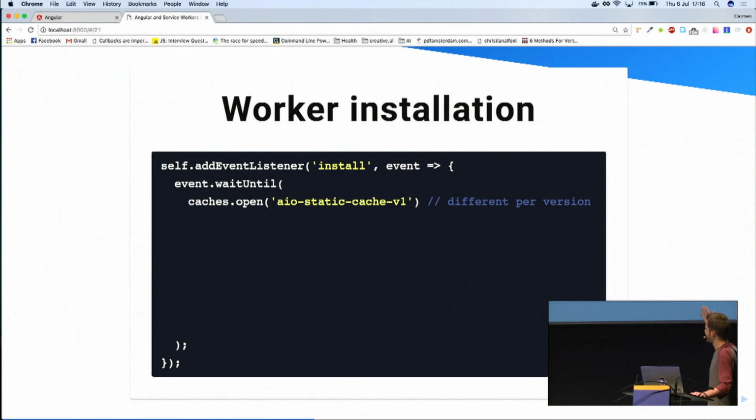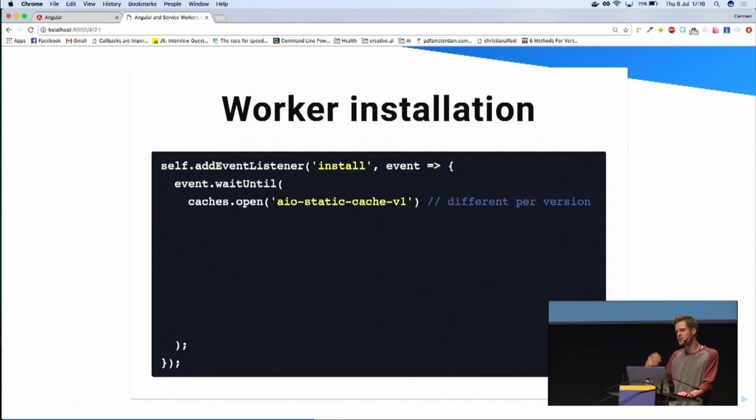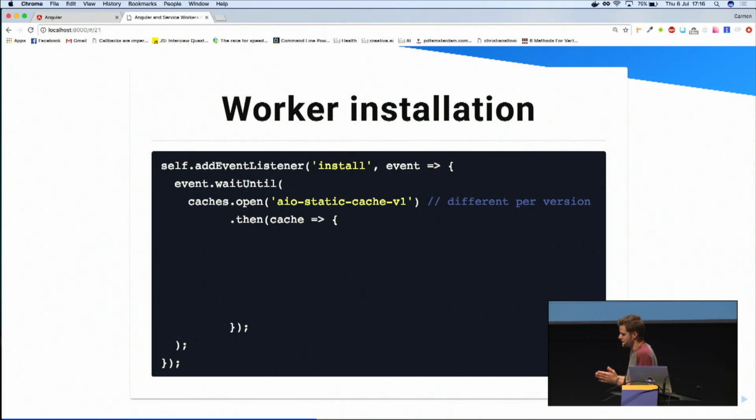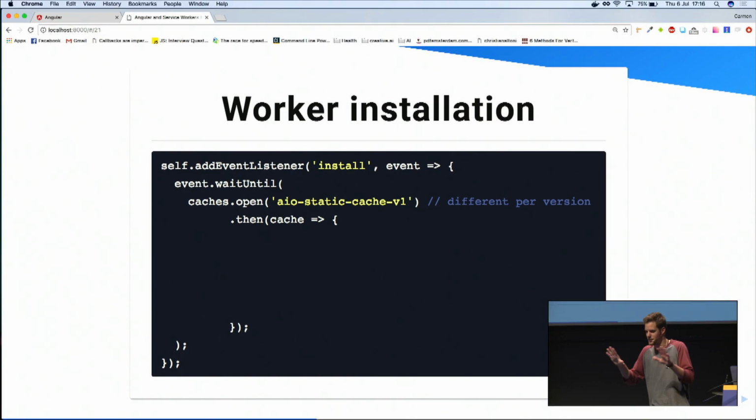So we have an API, caches. That's the Cache API. We have access to that in the service worker. And we can create a new cache using the open call, or the open method, which returns a promise. This is another thing I should have mentioned. All the APIs in service workers are pretty much all promise-based. So you should know how promises work if you want to use these APIs.